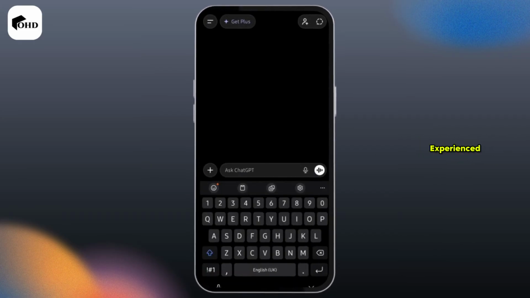What's up guys? Today's video I'm going to show you how to fix ChatGPT. We experienced an error while generating images.